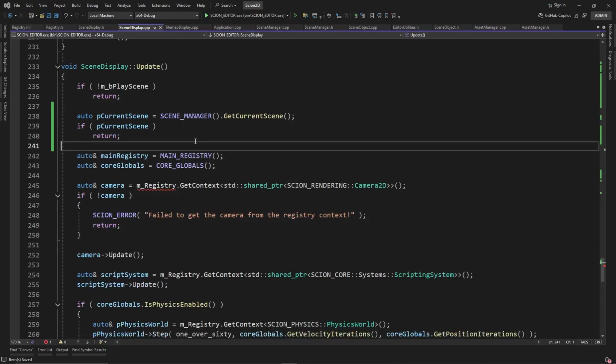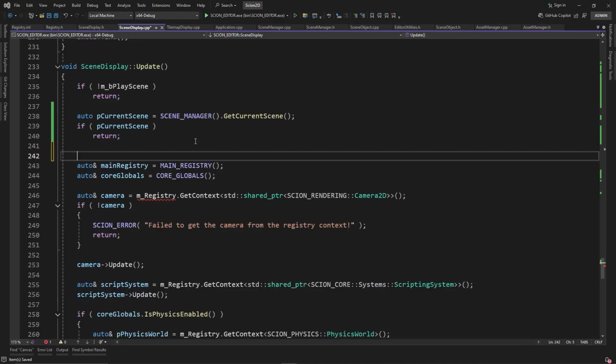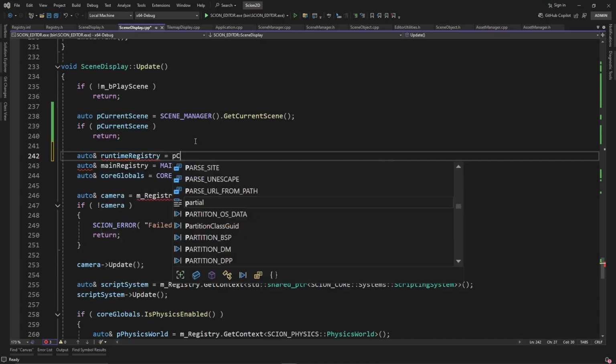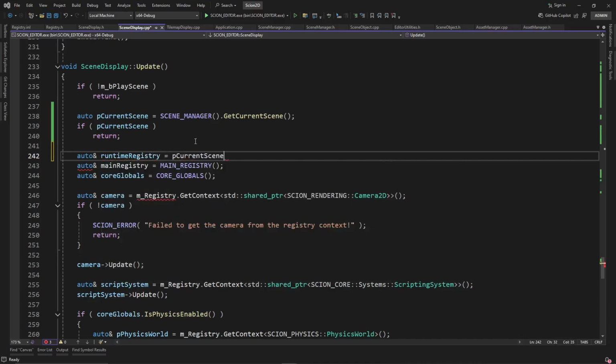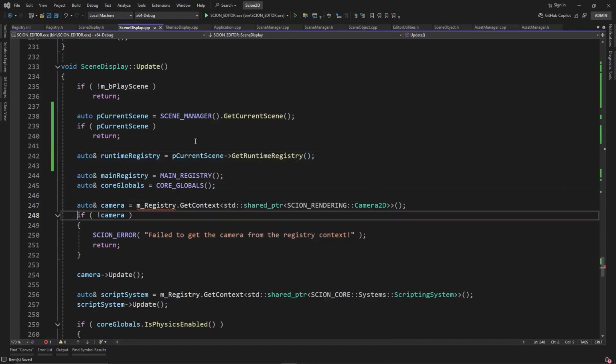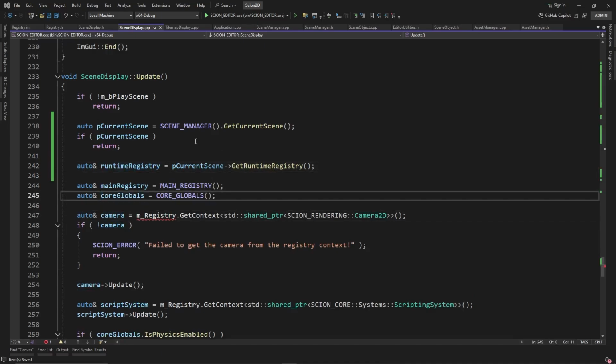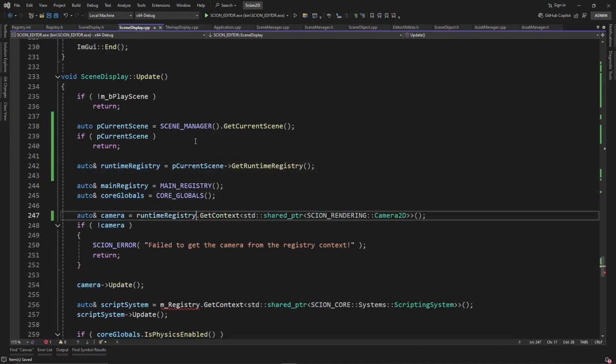We don't need to update anything. Else, now we want to get the runtime registry. So auto reference runtime registry is equal to p current scene, and that is get runtime registry. Cool. Now we have our runtime registry. We have to make some changes here. So the camera is in the runtime registry. Everything's basically in the runtime registry now. So we can make those changes here.